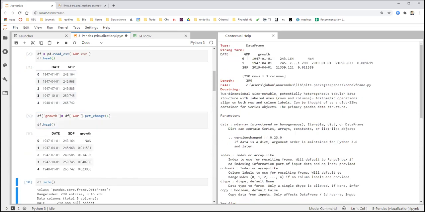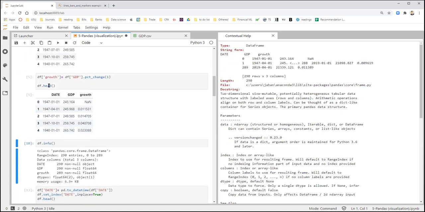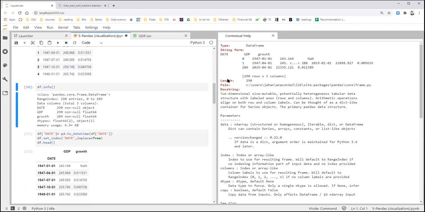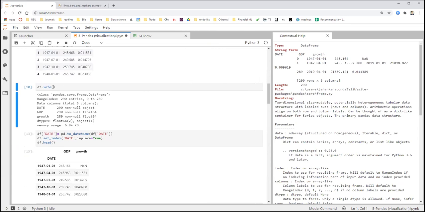Okay, now I look at the head of the data frame, and I have date, GDP, growth. Now let's play around with some of the functions from pandas, right? So for example, I can look at the info.